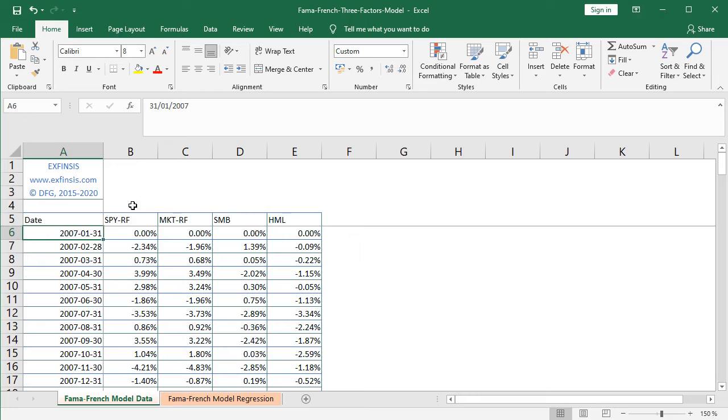Then at column B we have SPY minus RF, that corresponds to the asset risk premium. In this case the asset as SPY, which corresponds to the ETF investment vehicle, which intends to replicate the Standard & Poor's 500 index. Therefore here we have SPY monthly arithmetic returns minus the corresponding month risk-free rate of return for the asset risk premium.